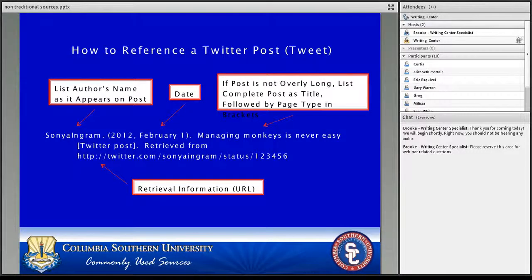As far as the title, if the post is not overly long, list the complete post and then the page type in brackets. If the post is too long, you'll want to use an abbreviated version for the title. The URL for this should be the specific URL of that post, not just the author's general Twitter URL.